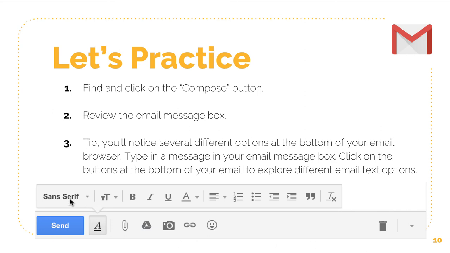You'll notice Sans Serif is where you can change the font. A small t and a large T indicate the text sizes that you can change for your message. B stands for bold, I stands for italics, and U with an underline stands for underline. A here with a box or bar underneath it actually represents different colors that you can use.